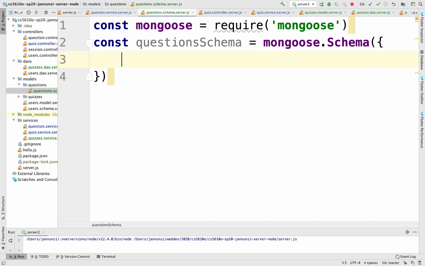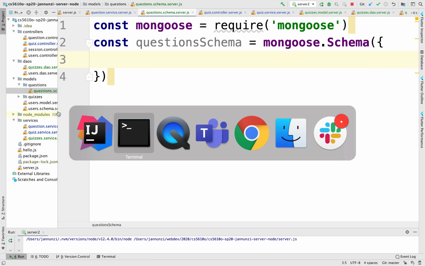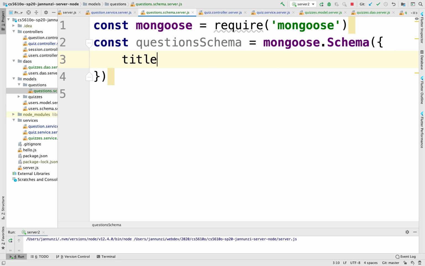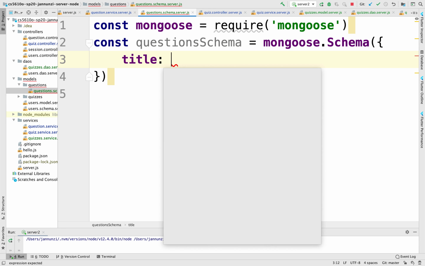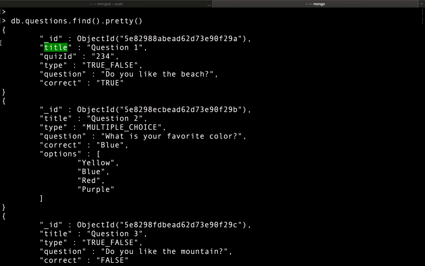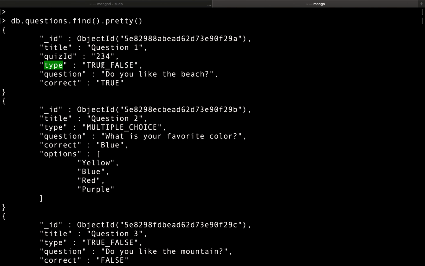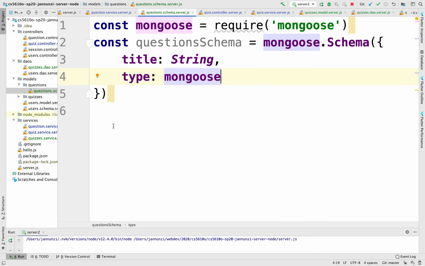And here we're going to just configure the structure of our question. So the structure is that it's going to have a title, which is going to be a string. It's going to have a type. Now the type is also going to be a string, but it has two possible values, true, false, or multiple choice. So to do that, it's not just a string, but it's an enumerated string, right?